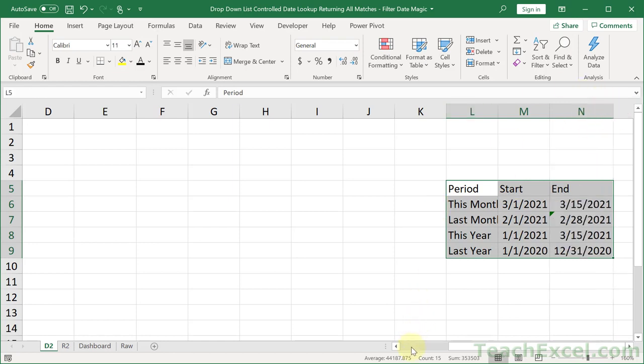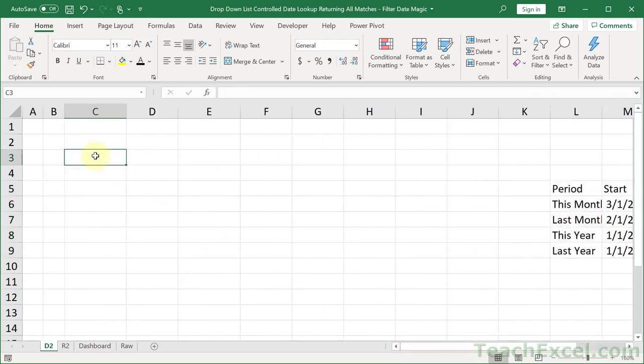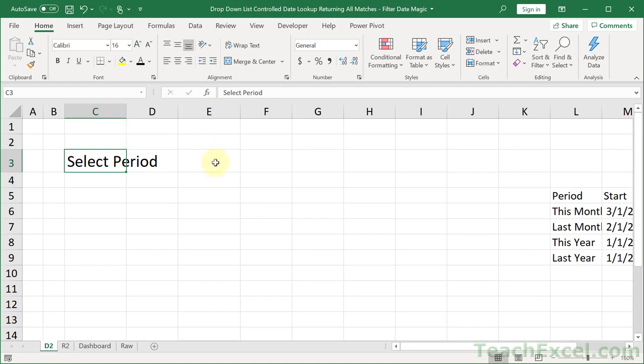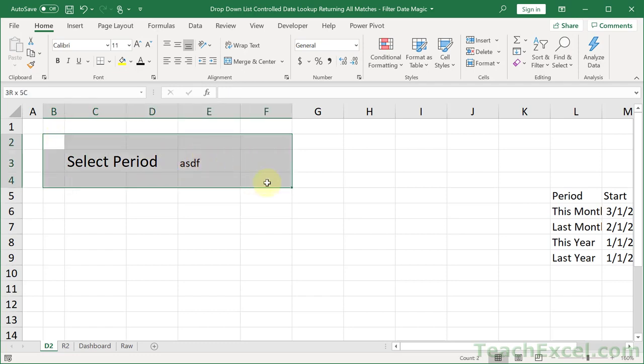And next up, it's time to build our lovely little drop-down menu interface over here. In C3, I want select period. And let's make that guy 16. And E3, I'm going to put some placeholder text there for now. And let's make a nice little interface here. This is actually terrifically easy.